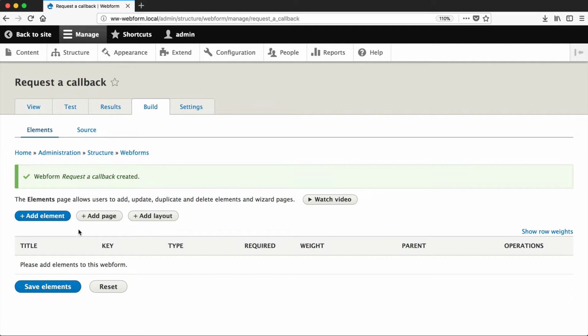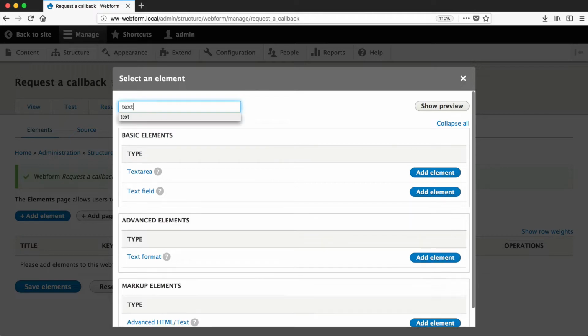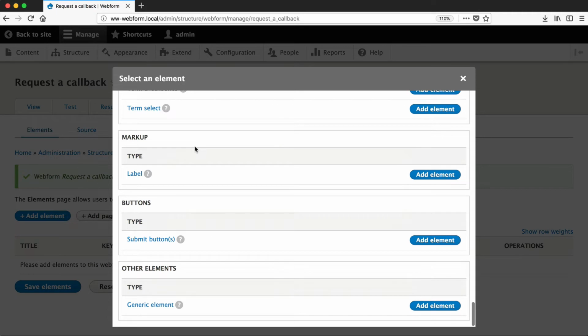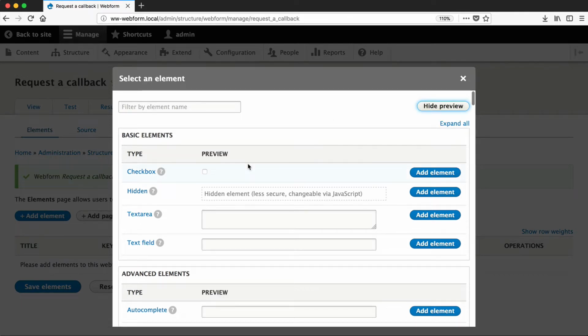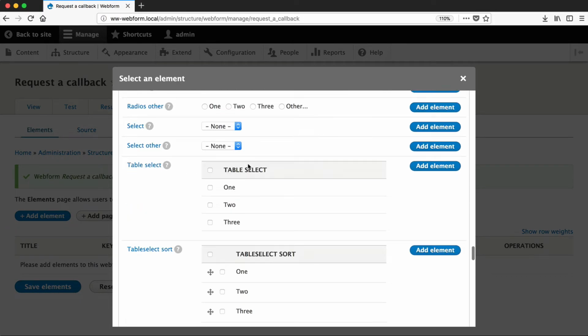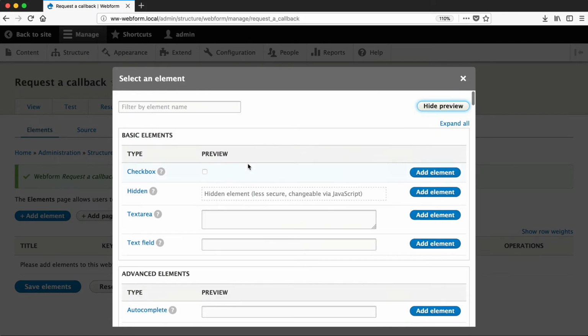So to create our first element, just click on Add Element. And from this filter by element name, you can filter by all of the elements. Because if you have a look, there are a lot of elements to go through. And if you want to see a preview of them, just click on this Show Preview button on the top right. And then once it's finished rendering, you can see a preview of what the element actually looks like. And this is very useful when you are starting out with Webform, but I do recommend that you turn it off because it can slow down the UI.